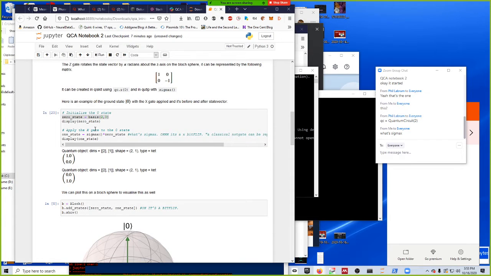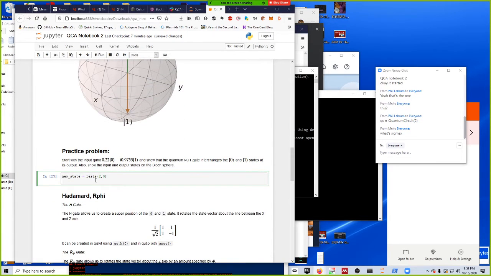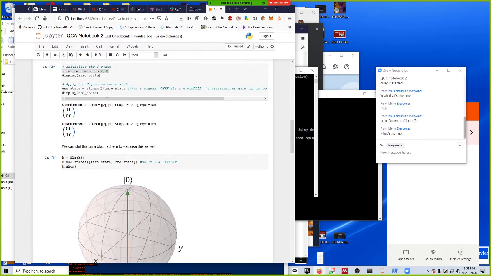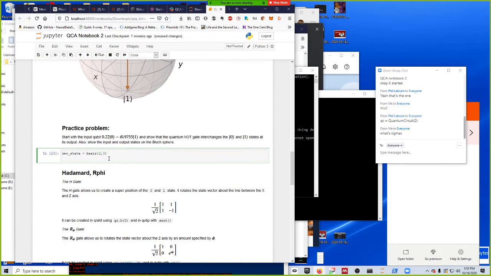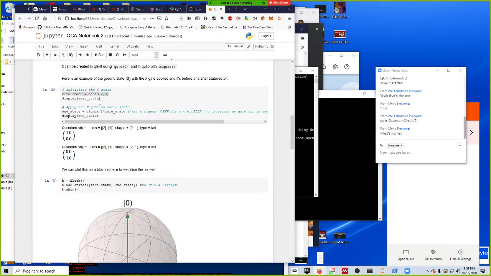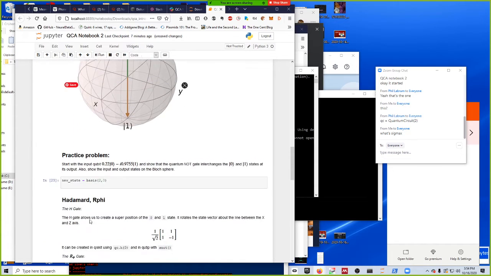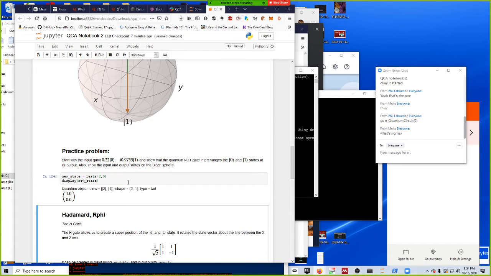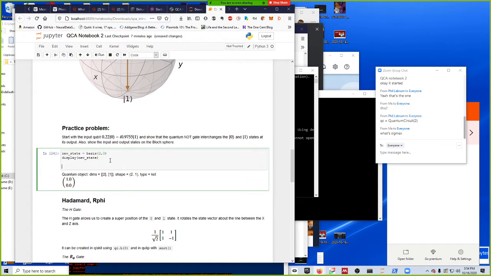Let me give you a bit of a hint here, because it's totally not obvious just based on what you've done. You could write basis 2, 0, and you could write basis 2, 1, and you can create a Q object out of the two of those. Did I write the Q object function in here yet? No, that was totally my bad. Okay. So write basis 2, 1 and see what happens.